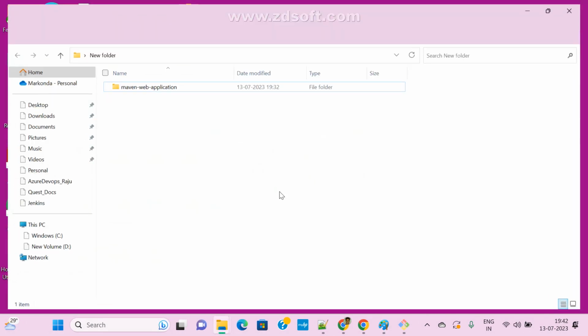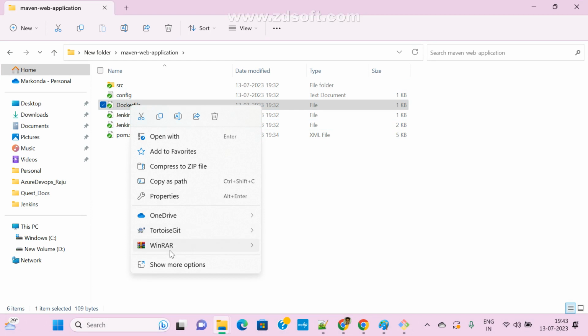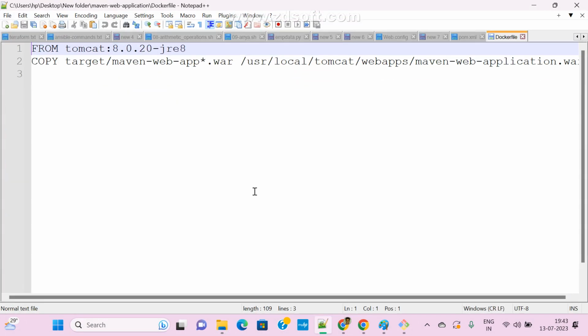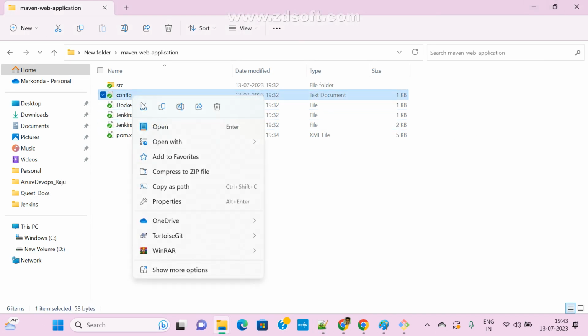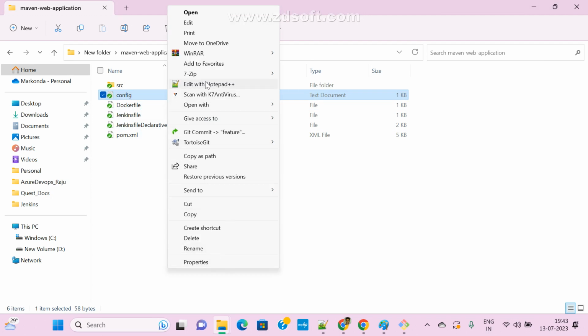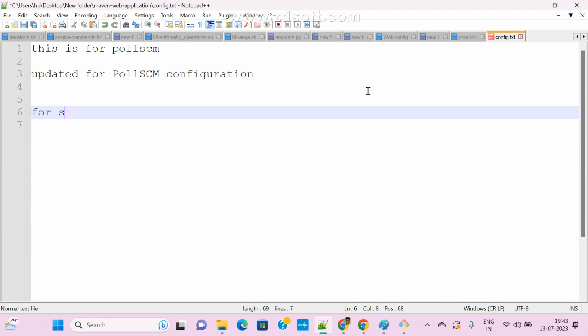Now again I am going to push some new changes. Observe here, I am going to update a file. Anything, I just need to update some file. Already there is a config file here, for Jenkins. I am going to update the config file, anything. Poll SCM, okay, for the given one file. Control S.